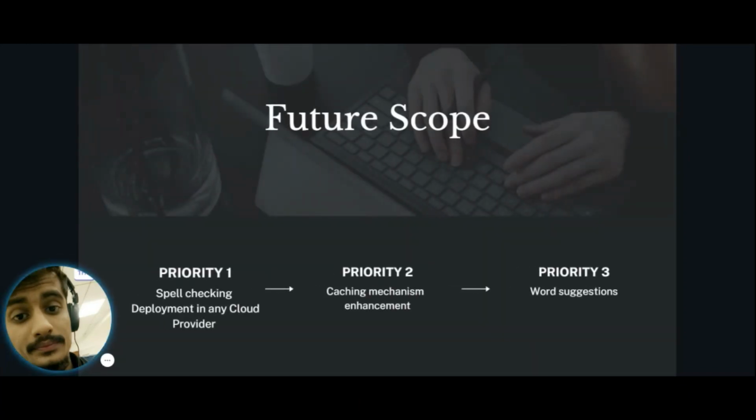What will be the future scope for us? Our first priority will be the spell checking feature, and after that we are also planning to deploy this web search engine to a cloud server like AWS or Azure. Followed by that, we are also planning to go for the caching mechanism enhancement. As we already discussed, a search engine must be fast enough to get the result so that the user can like it. So we are planning on caching mechanism enhancement, followed by the word suggestion feature, which will always be useful to any client side.